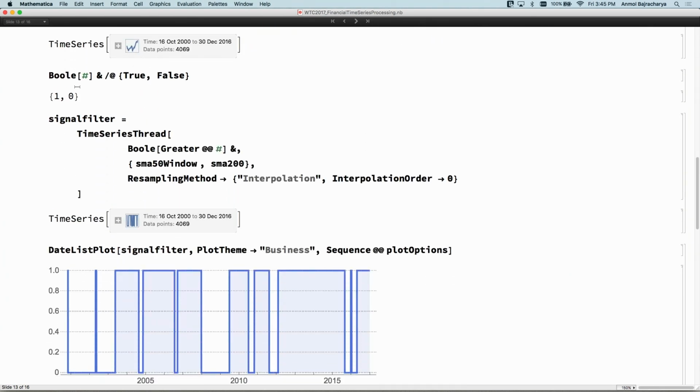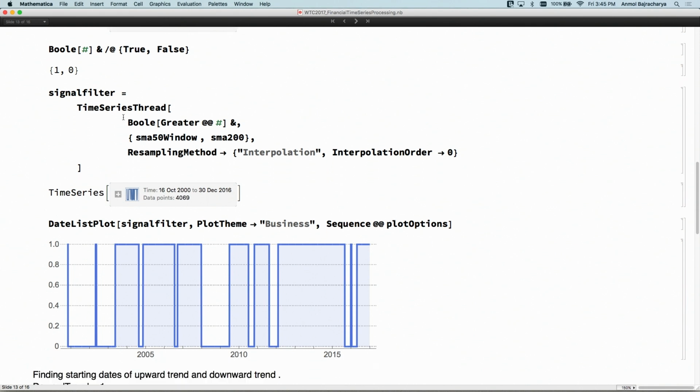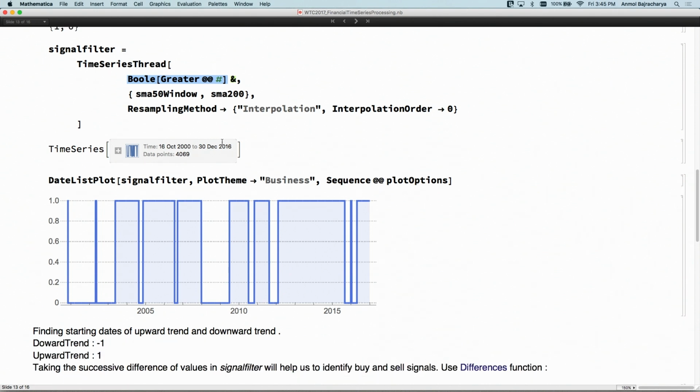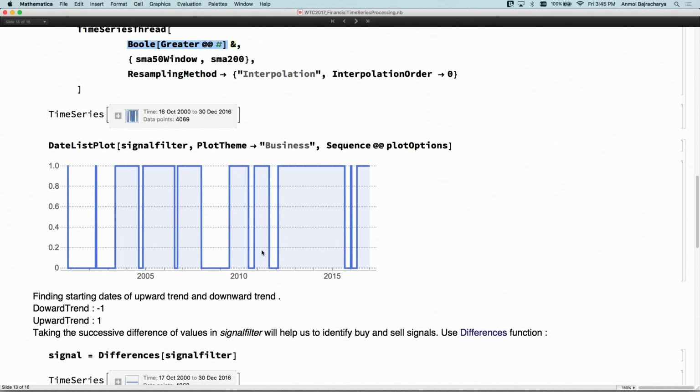A Boolean function basically returns 0 and 1, or 1 and 0, for true and false. I'm using this time series thread function. I'm defining a function to return 0 and 1. I'm feeding two different time series here. This is a visualization of the signal filter that we just generated.